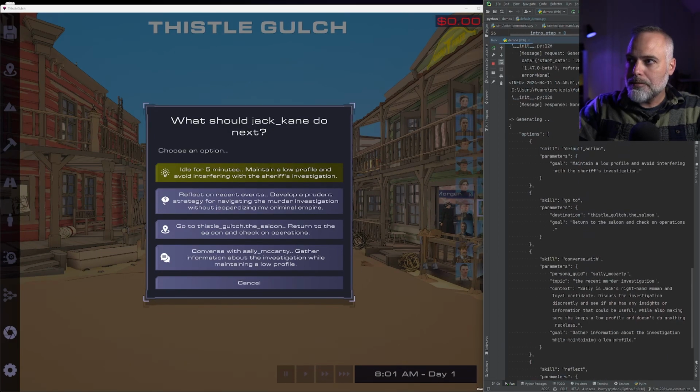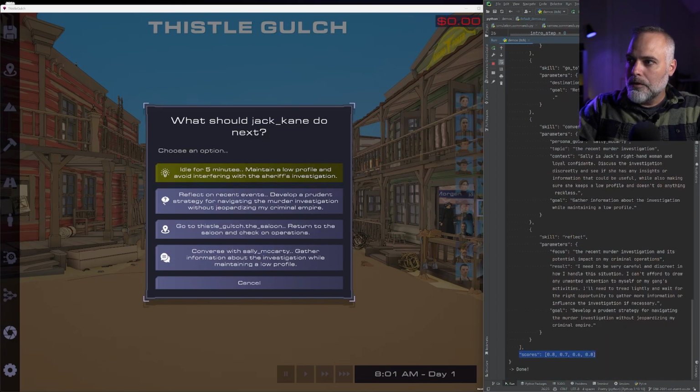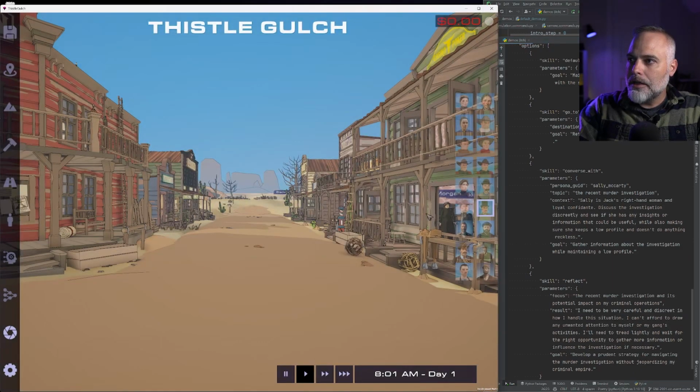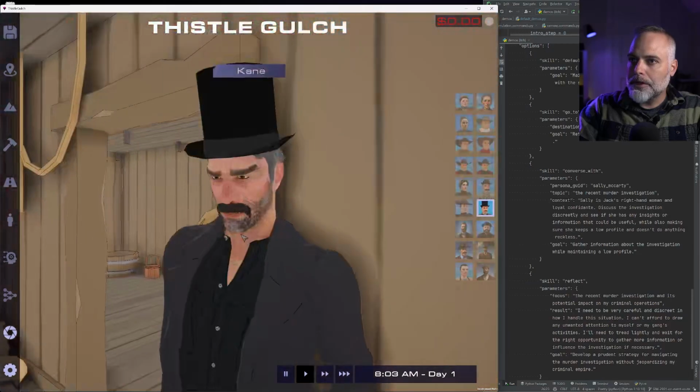The first option, this default action, and the last one, reflect, scored the highest, while the third one here, converse with, scored the lowest. We can select here on the left those options. This is optional. You can have it automatically select the first highest scoring option. But here, let's idle for 5 minutes, and we'll jump in and take a look at Blackjack himself.